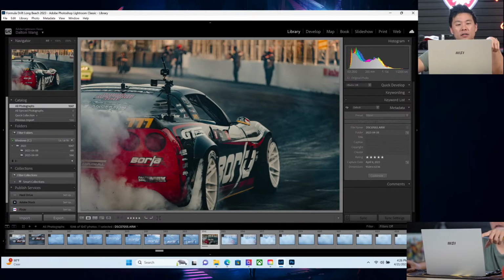I wish I got a little bit more of the rest of the car. So this is one of my favorite images from Formula Drift. I just thought this was a nice shot. I just really love this photo, and I don't know why.